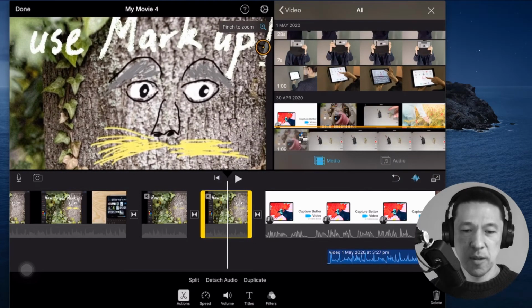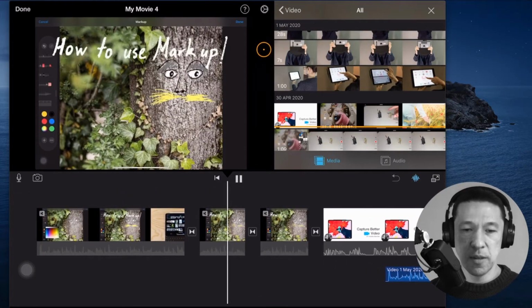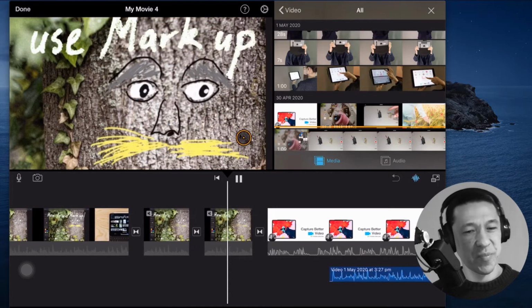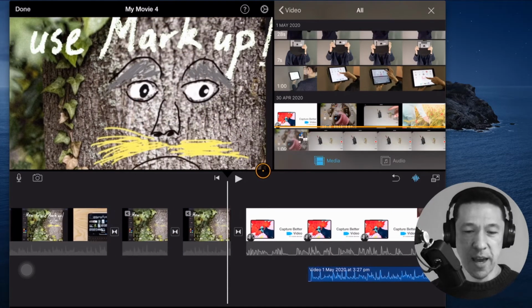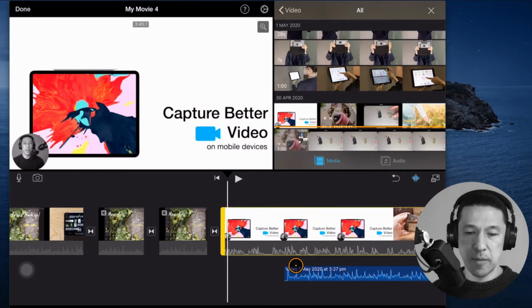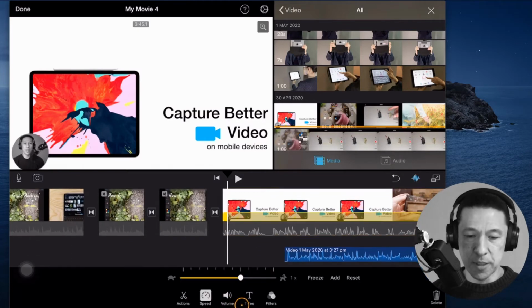So let's have a look at how that looks. So there it is, and it's a close-up of the face. Really nice, fun effect to add. So that's how I like to use duplicate, but there's a lot of other ways to use duplicate as well. The next series of functions is speed.